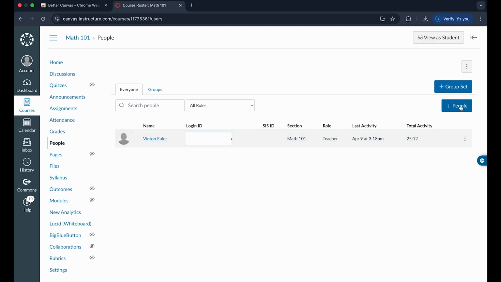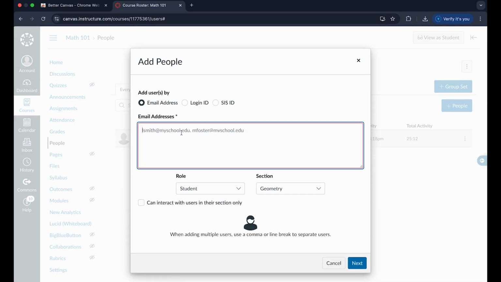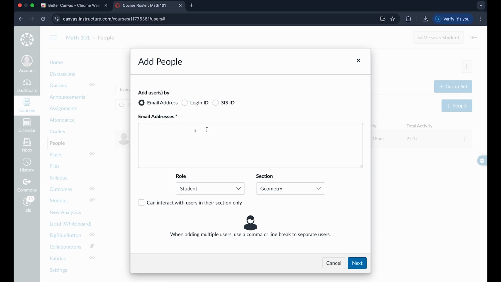And when you click on this people option right here, this plus people on the right hand side of the screen, you can add someone, whether it be their school email, a login ID, or SIS-ID. And once you've entered in the email addresses or the single email address like so, you can simply choose whether you want them to have a student role, teacher role, TA, designer, or observer role, and which course you want them to be added to.